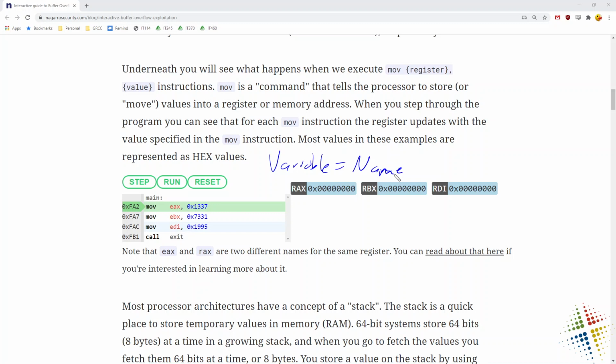In assembly language, instead we use what's called registers. And there are lots of registers available on a processor. We're going to be using a couple of them throughout this process. For instance, right here we have an AX, a BX, and a DI. There are special purposes to these, but for our purposes, we can call them essentially generic.